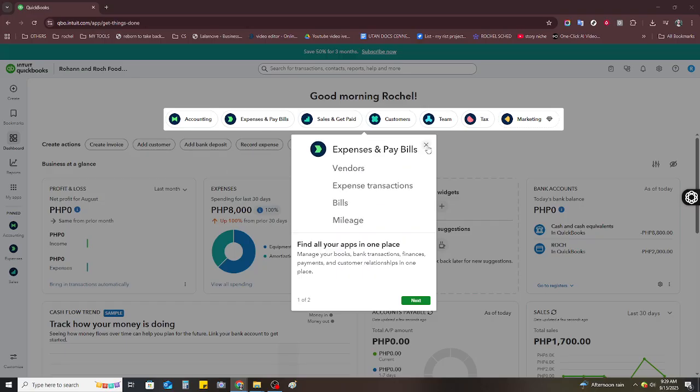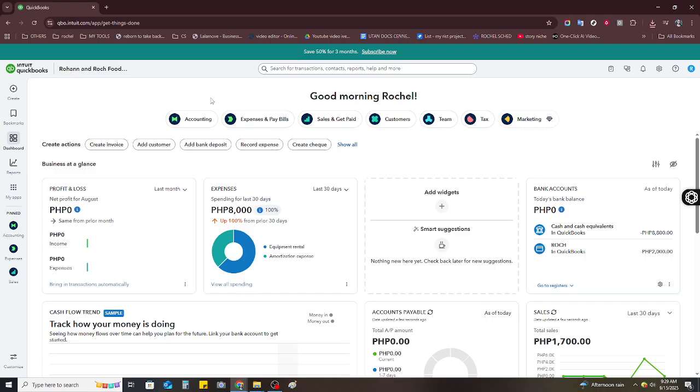I recommend using Google Chrome for the best experience, but any modern browser will work. Head over to quickbooks.intuit.com. Once you're there, log in using your QuickBooks Online account credentials. If you've forgotten your password, there is a handy Forgot Password link that you can click to reset it.